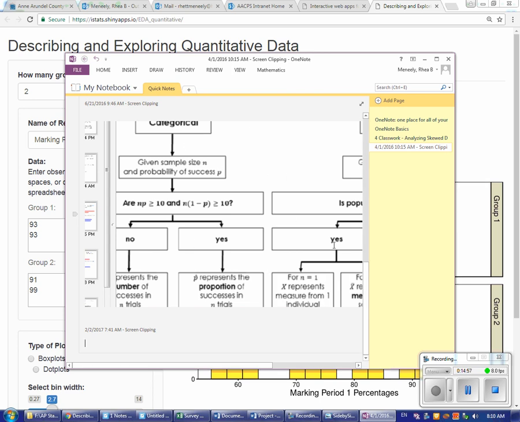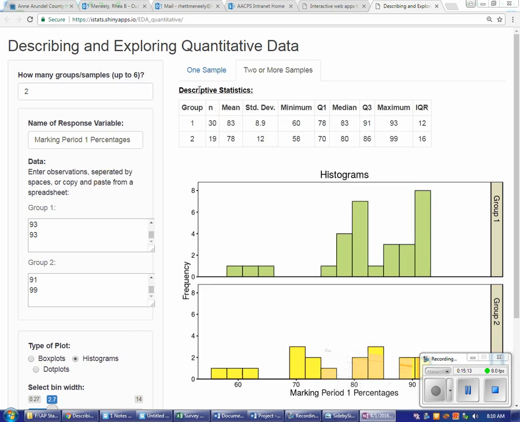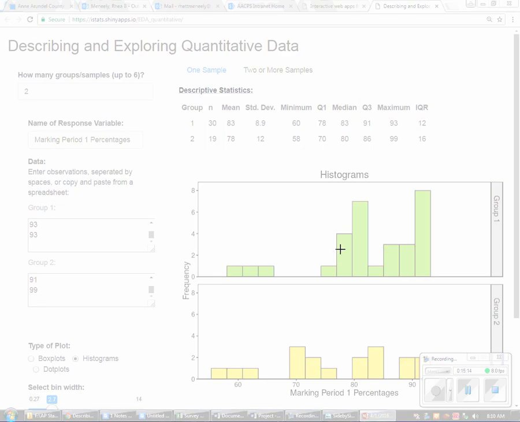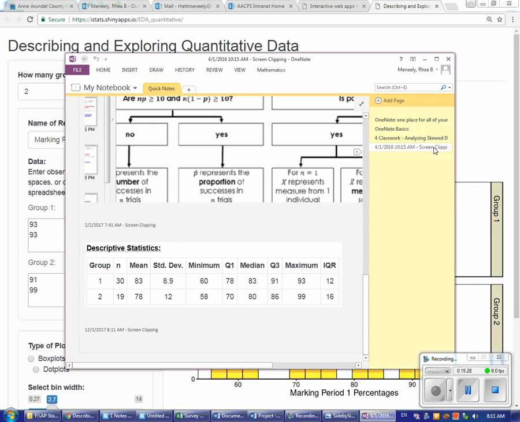OneNote is a way that you can do screen clippings and it'll save them all for you in an online forum, but I don't even know how that works. So I just use it for the screenshot. If you go to the Insert menu, there is an option here where it says screen clipping. And if you click that, it'll get your computer to a place where now you can do a screen clipping. And now if you go to descriptive statistics and just click and drag, it's actually going to do a screenshot for you. And it's automatically saving that to a clipboard.